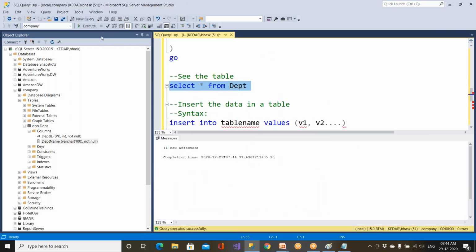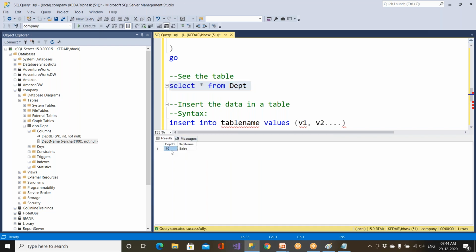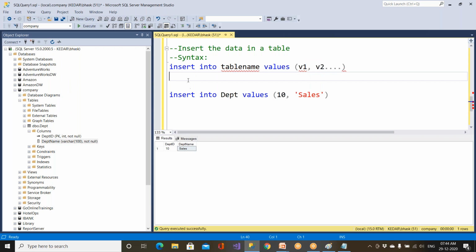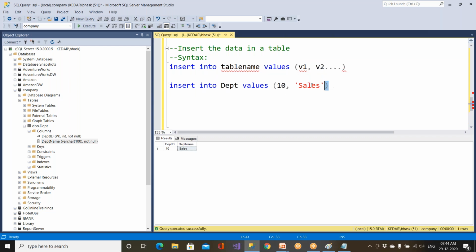Now you can read the data. You are able to store one row. Have you seen this? Now this is the command. You should be able to copy this and paste it. The next one you can have is 20.